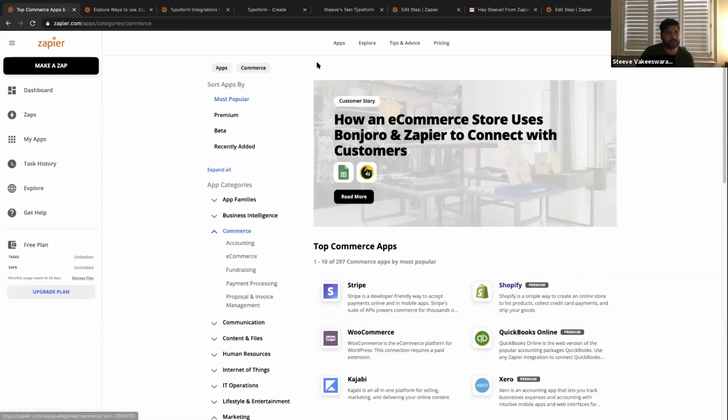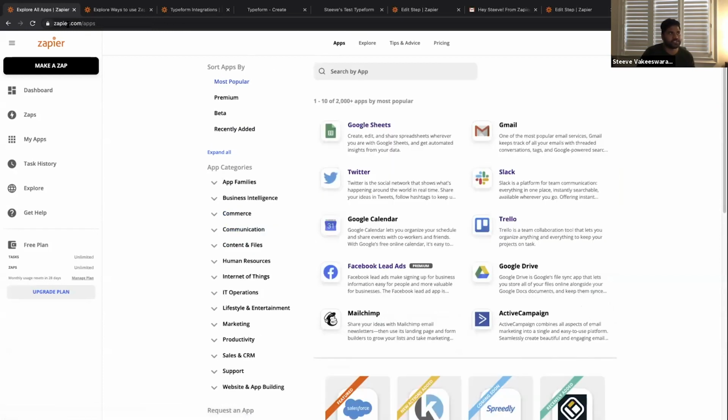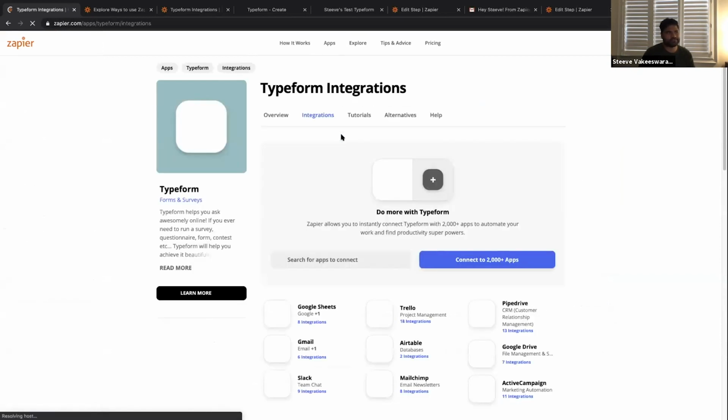The best thing to do if you're looking to answer if Zapier connects with one of your favorite apps is to go to zapier.com/apps and go into the search bar and search for some of your favorite apps. So Typeform is one that we discussed, and you can find it here.